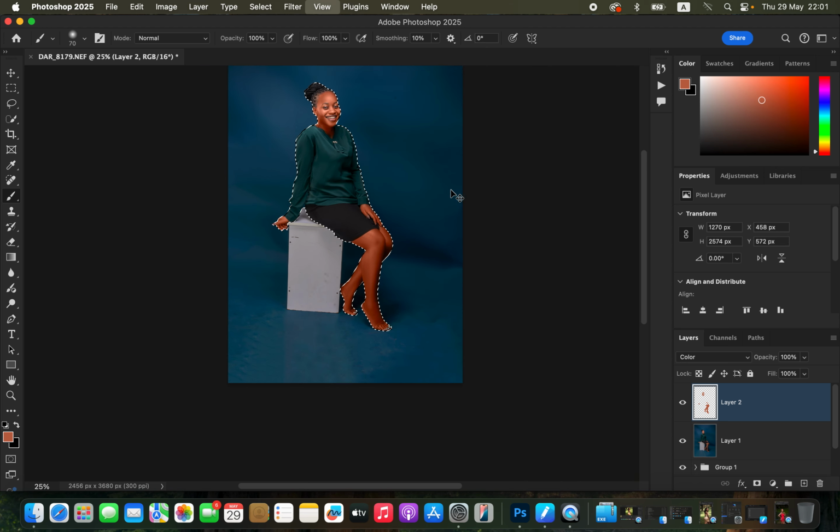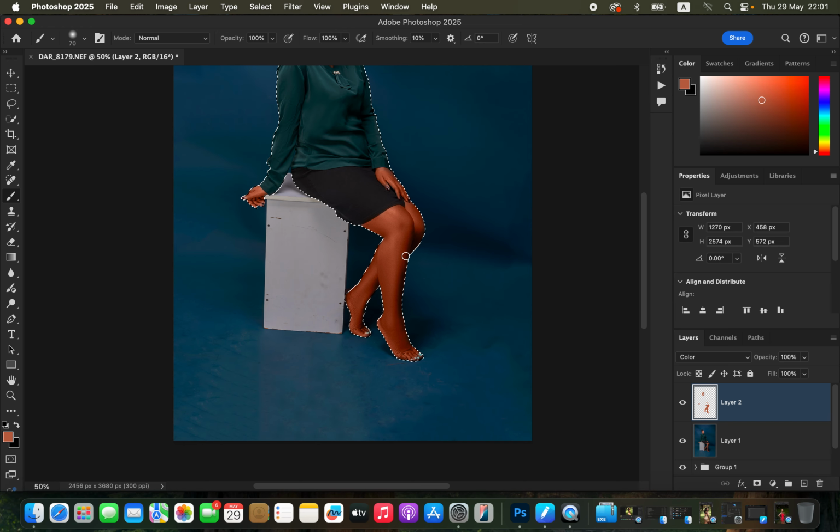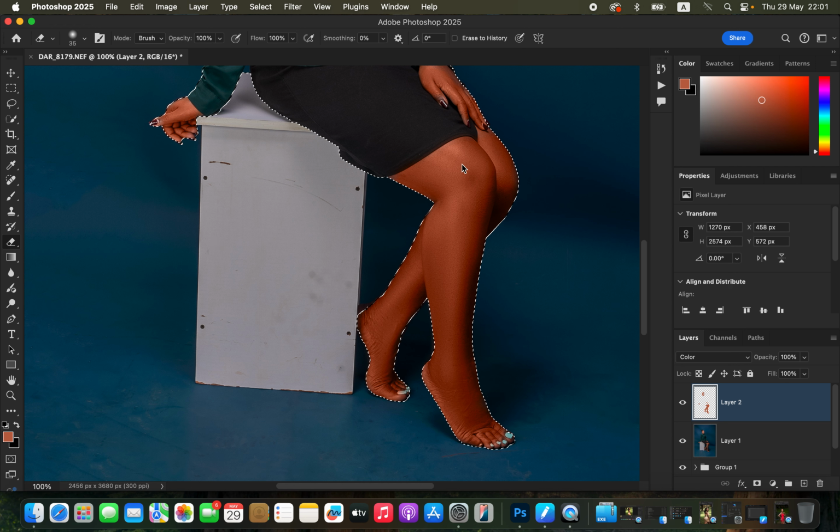Command minus. So right now the skin is okay. In order to eliminate colors from areas you do not want to paint, get the eraser tool and make sure the mode is set to brush, and you can brush over the areas that you do not want to be affected by the color grading. You can press Ctrl D or Command D to deselect.